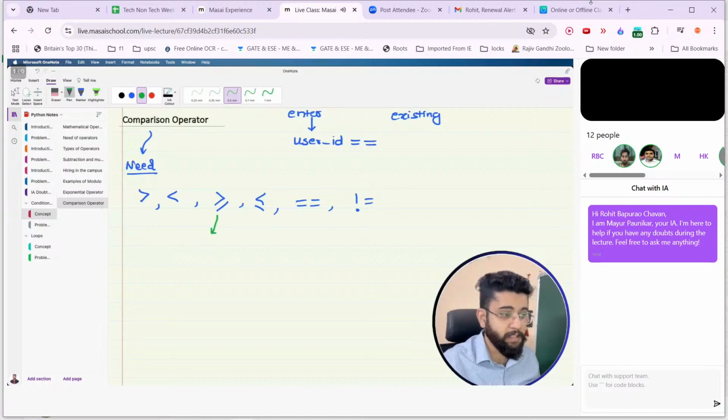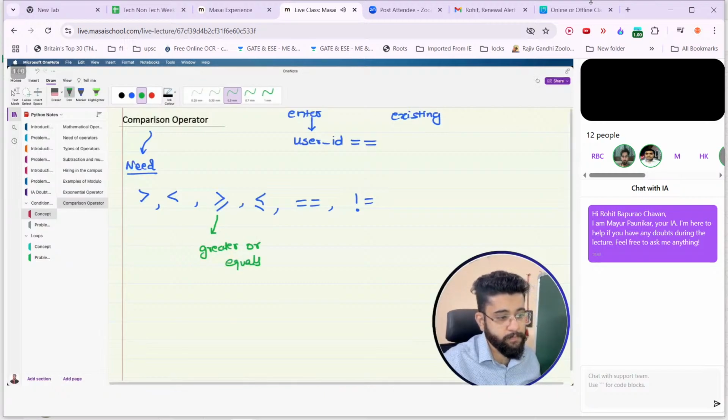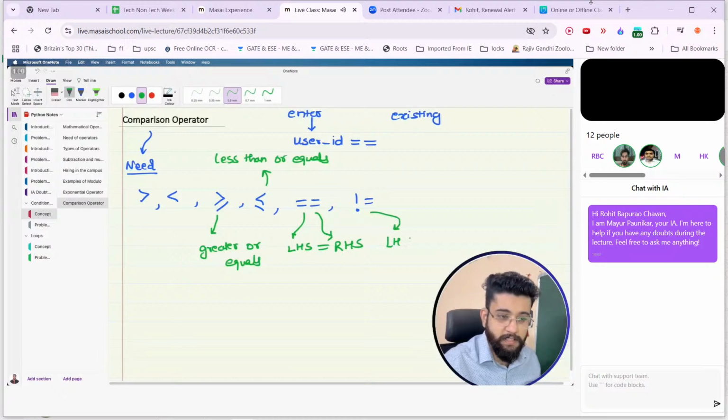Let's understand this. Greater than or equals, less than or equals. This means LHS should be equal to RHS, okay, it should be equal. In this one, LHS should not be equal to RHS. Fine.